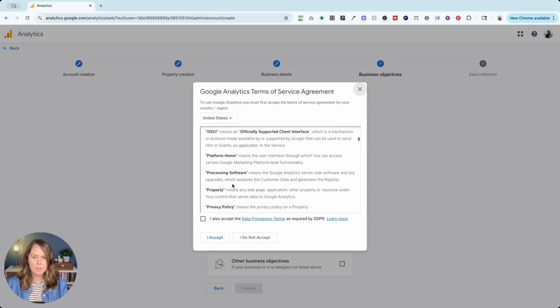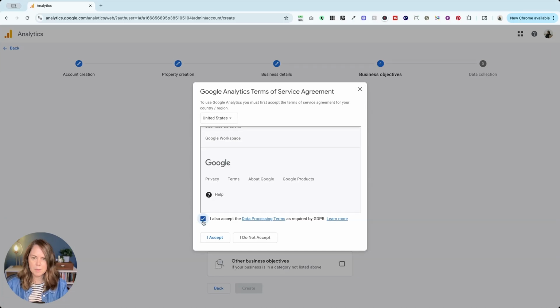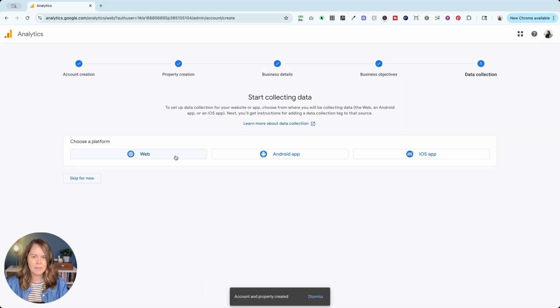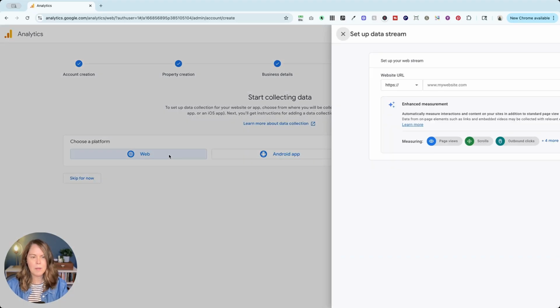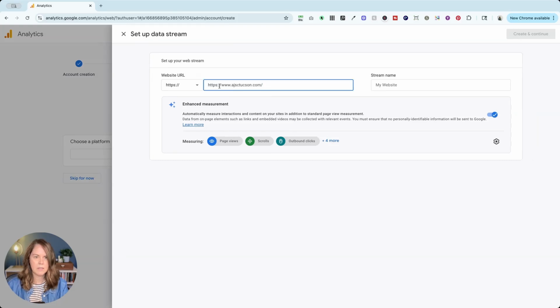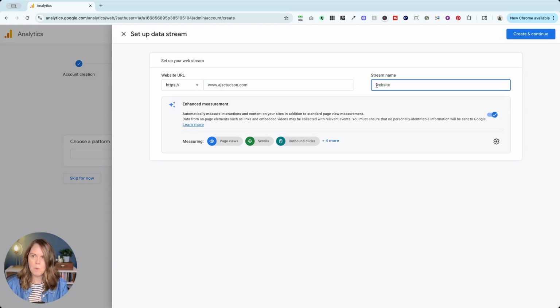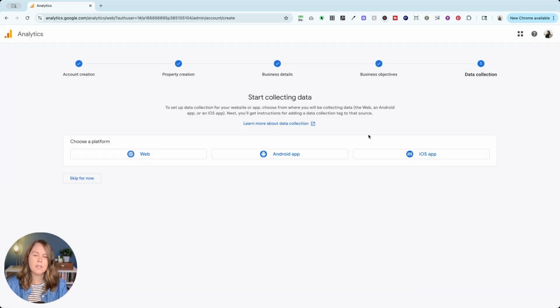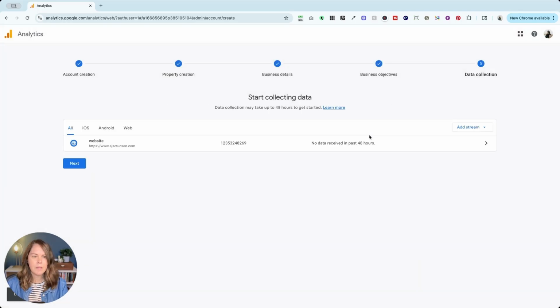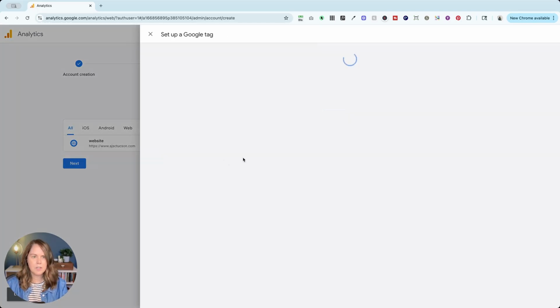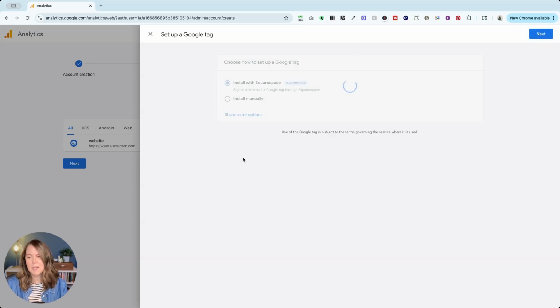All right, here I'm going to scroll through, accept the terms of service agreement, and then finally, this is just a website, and I'm going to paste in my website URL here. It's already got the HTTPS, so I'll remove that. There we go. And then I'm just going to call the stream name website, create and continue. And we're going to get a little notification that it's going to take up to 48 hours to start collecting data.